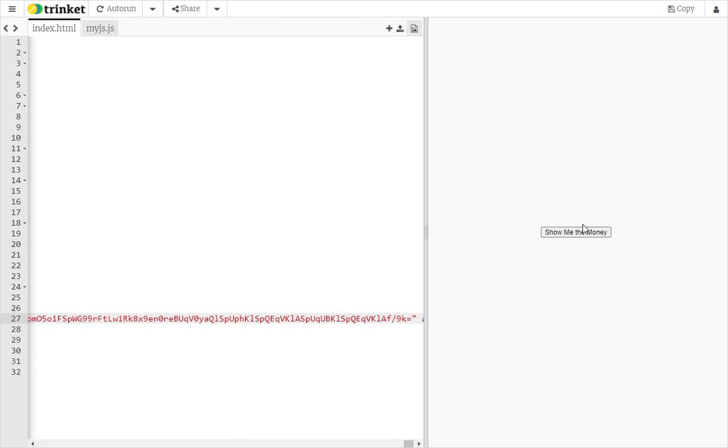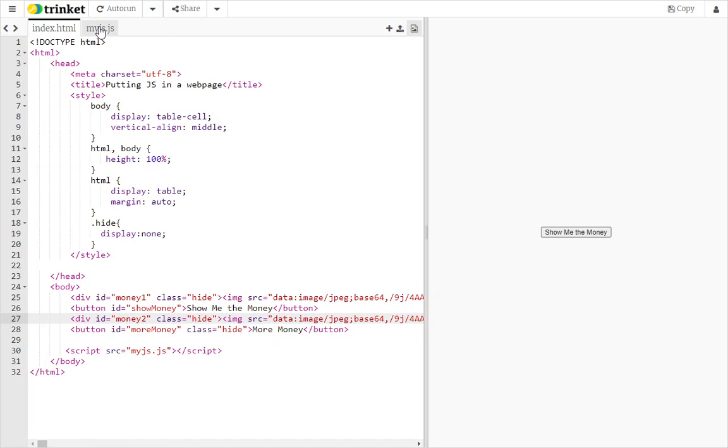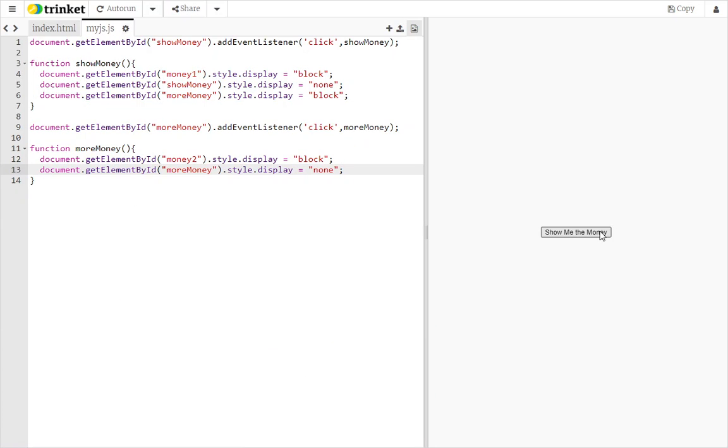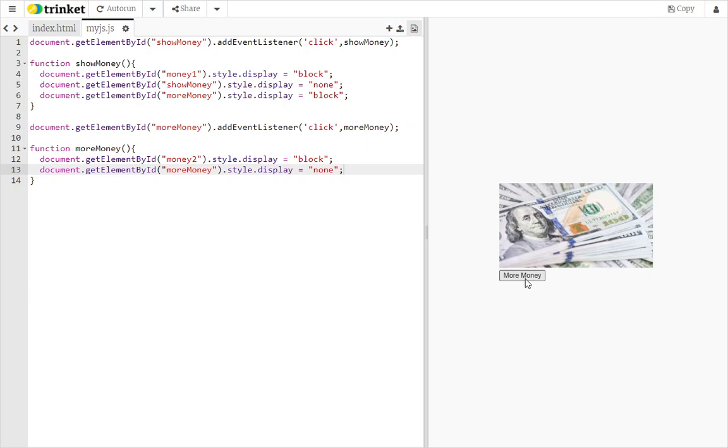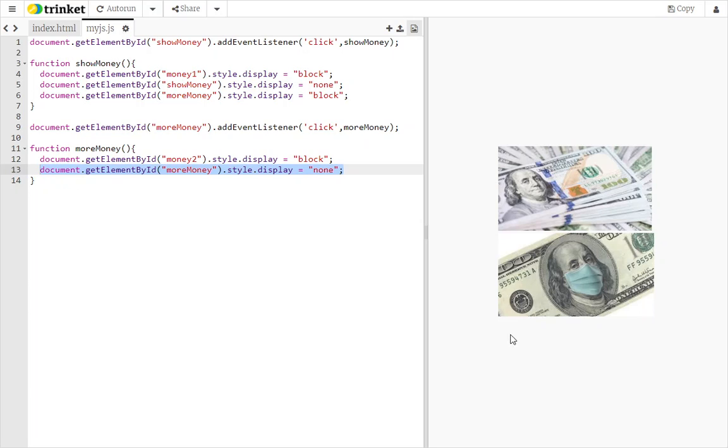All right, so again, we're not going to see this until we click a few things. Right? If we look at our JavaScript, the first time it's going to show our first one, show money. It's going to hide this one and show the next button. When we click this one, it's going to show the other money, and then it's going to make this one disappear. So now we have a bunch of money and no more buttons.